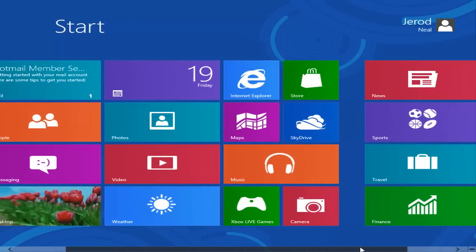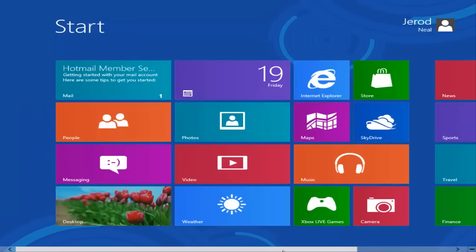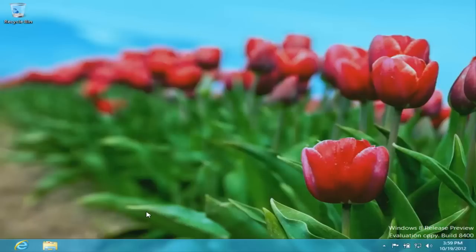Now you got your new Windows 8 desktop inside of VirtualBox. Now if you want to get back to your old Windows 7 looking thing, click desktop, and here you go. Now this is only an evaluation copy, as you can see right here at the bottom right. It even says Windows 8 release preview evaluation copy, build 8400. Eventually I will figure out how to get this without paying for it, and if I do, I will show all of my viewers.